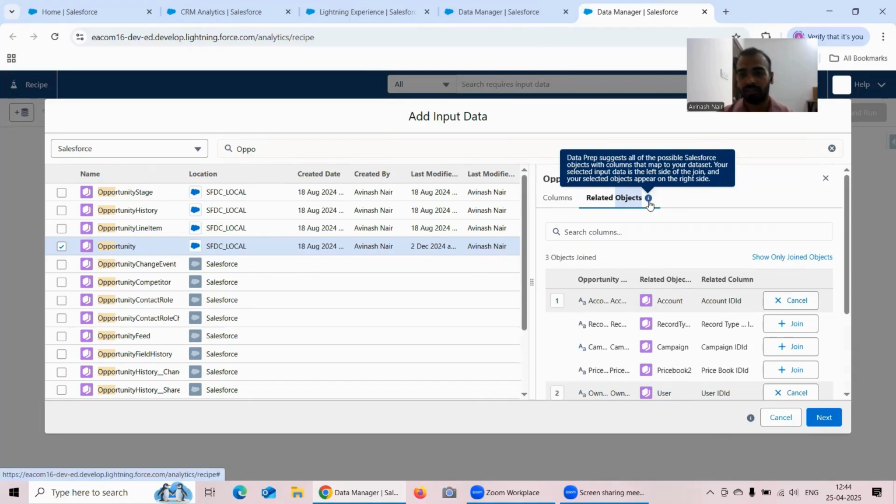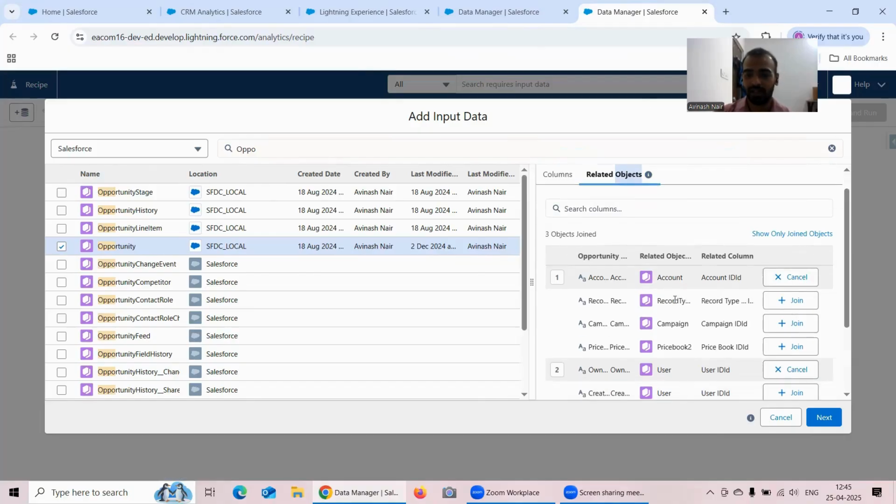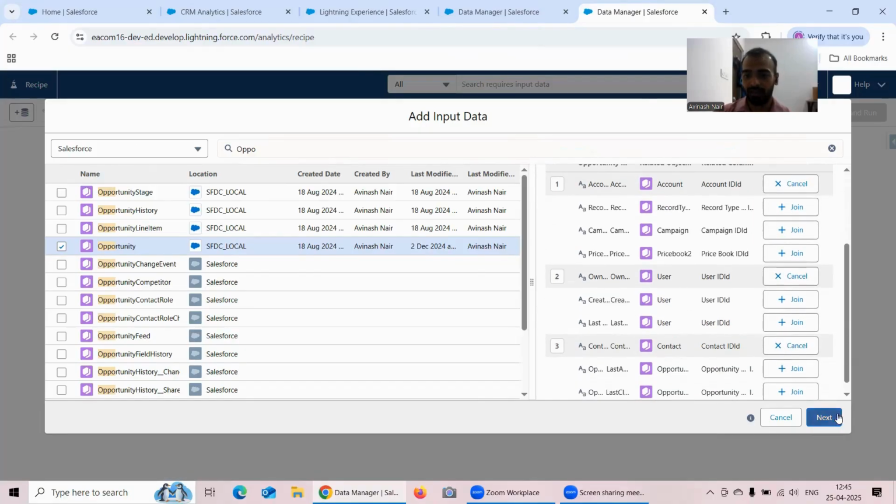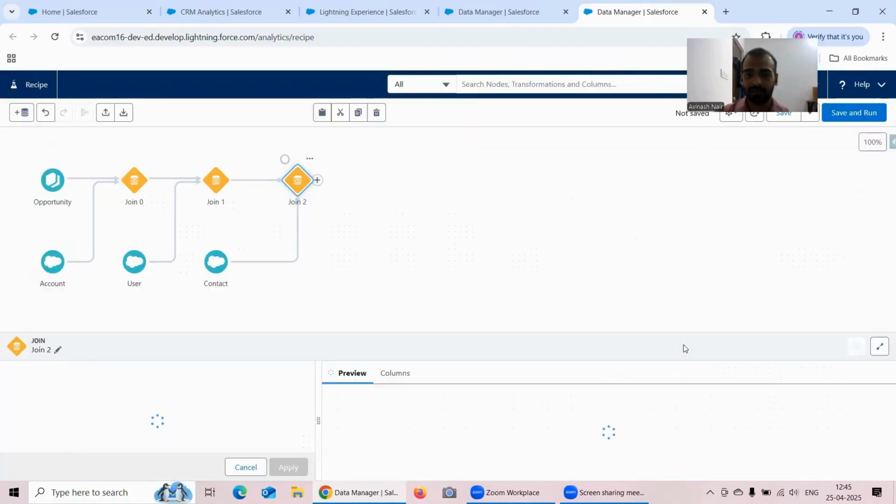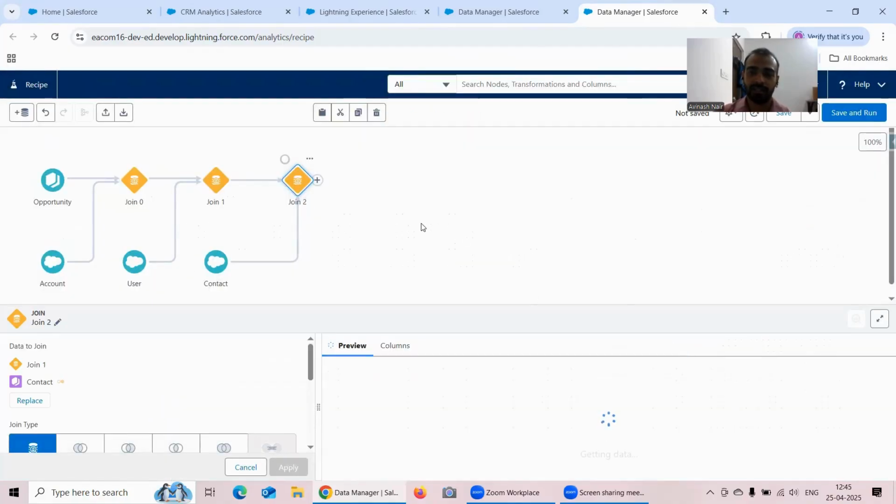Whenever we are doing a join, there is some information on the left and some on the right. On the left, we will always have the opportunity. So you have to decide your grain level object, in this case opportunity, and after that it will take care of the other objects which have to be joined. So now I have joined the account, user and contact. Now once I click on next, as you can see, it has automatically leveraged those joinings and everything. I don't have to separately do the joins.